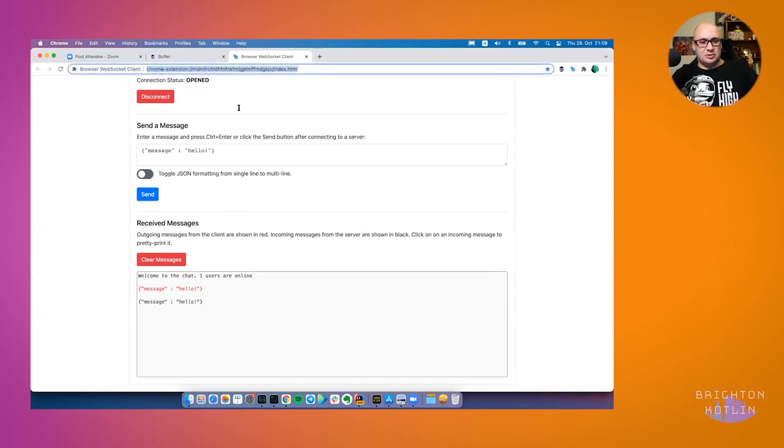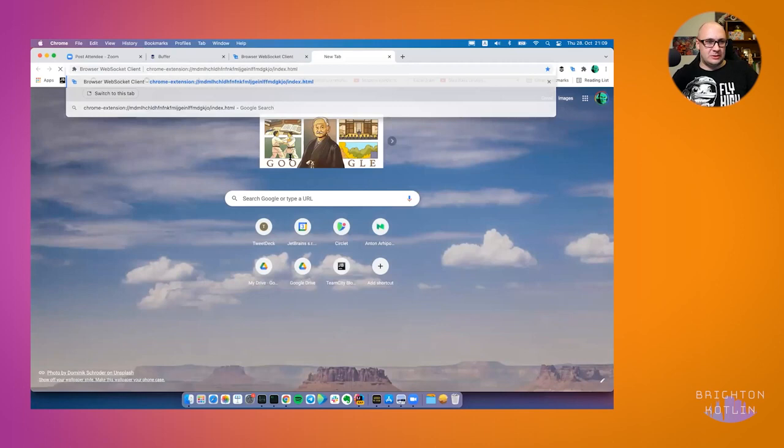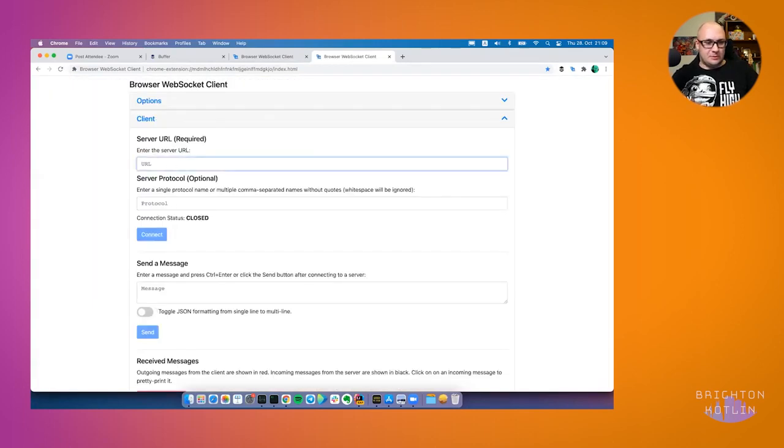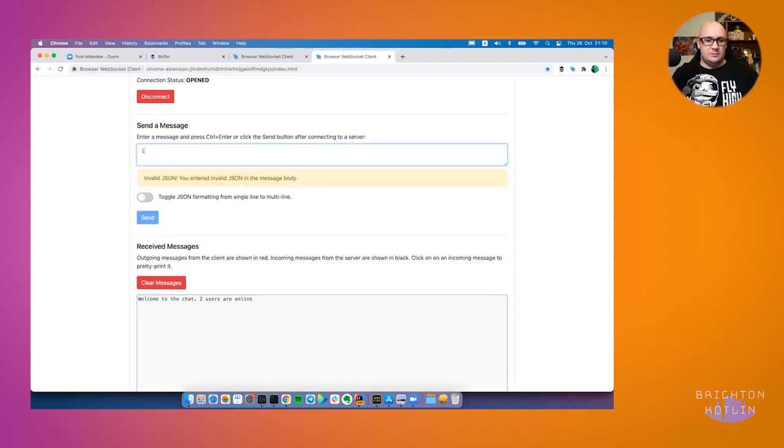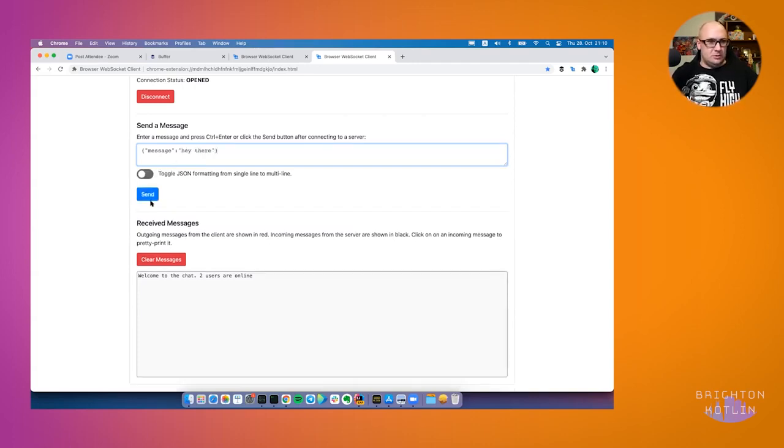Let's see if we can connect twice to the same endpoint. WebSockets localhost 8080 chat, connect a second time, and now we have 2 users online. Perfect. So we are really registering our connections. We can probably add a message, hey there. Let's see. We can send.